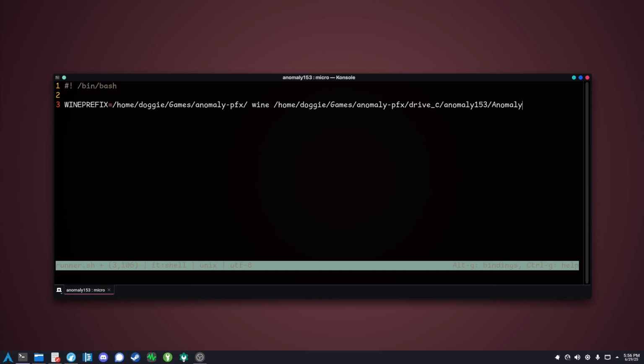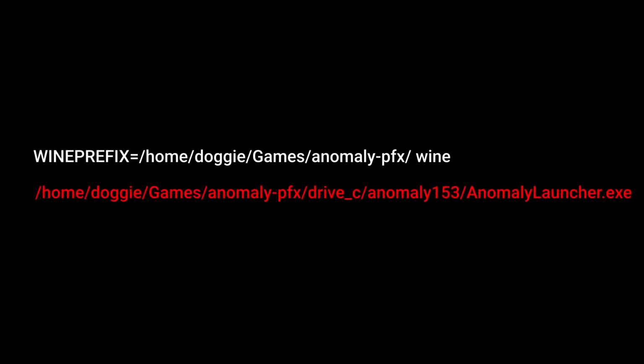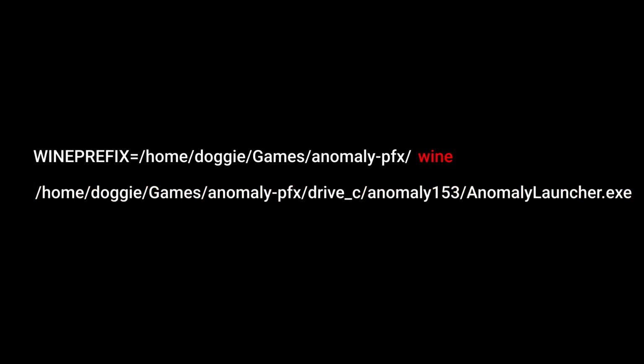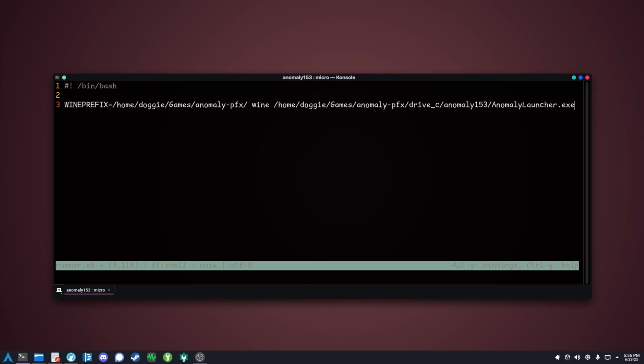This long command here is what tells Wine to run our game. I'm going to break this command down for you guys by working backwards. This longer path at the end of our command is just the directory of our anomaly launcher.exe. Then this Wine part here is just invoking Wine to run the exe. At the beginning, Wine prefix is telling Wine what prefix to run the exe inside of. Including this long command inside of a bash script saves us a lot of trouble in the future. We wouldn't want to type out this long command every time we want to boot up STALKER.